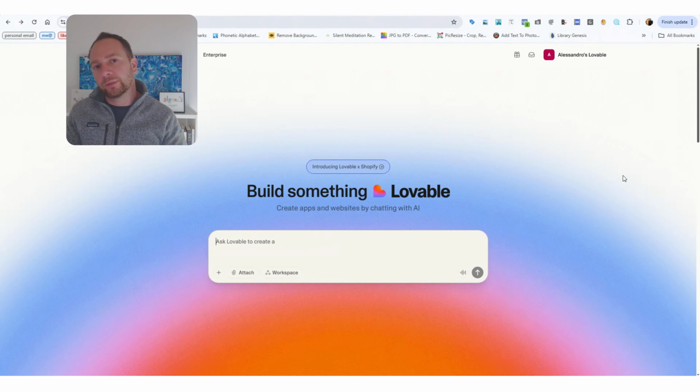Hey everyone, let's try to build a web app without actually coding. So I'm just going to write a description and then let's see what it creates.